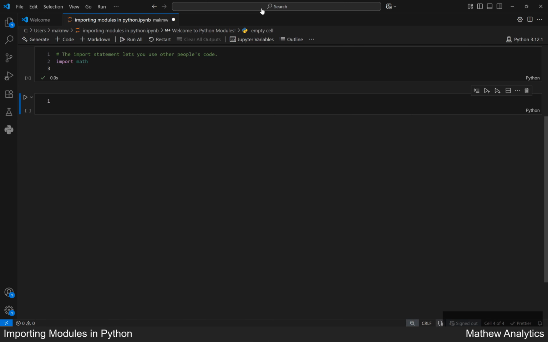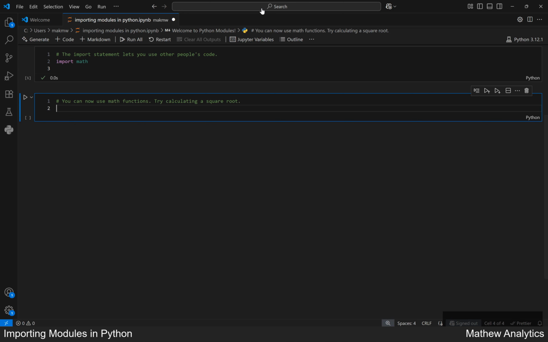Now let us use a function from the math module. Now you can use math.sqrt, the square root function, to find the square root of 16. We save the answer in a variable named result. Printing lets you see the answer right away. Running the cell now. Try changing 16 to another number and see what happens.